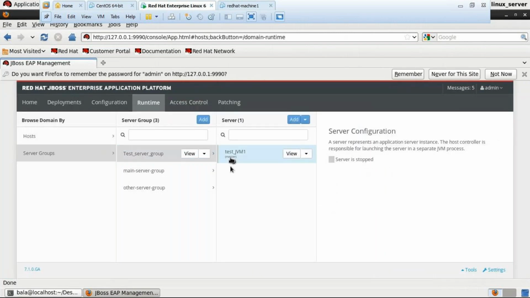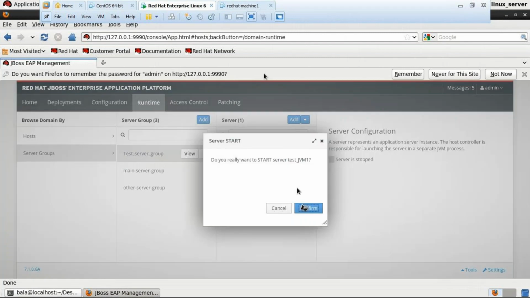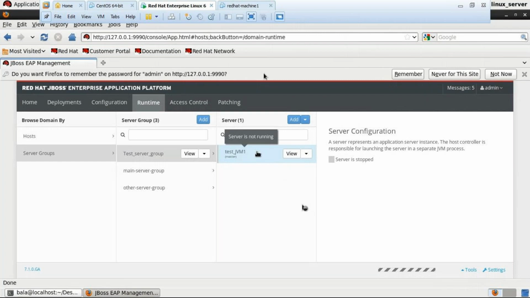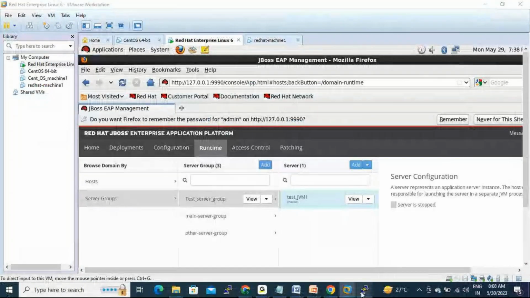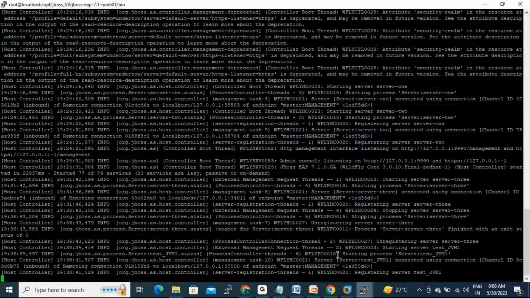Successfully added the master. You want to start it? You can start the JVM. So whenever you start the JVM, go to the process controller. See here the log file. Test JVM, starting the process. Test JVM, registering test JVM. So which log contains this information?